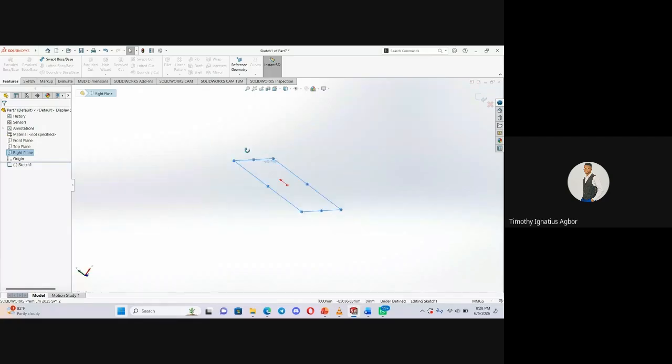When you want to create something like a chimney, or should I say, okay, let's use something like a chimney that is even.